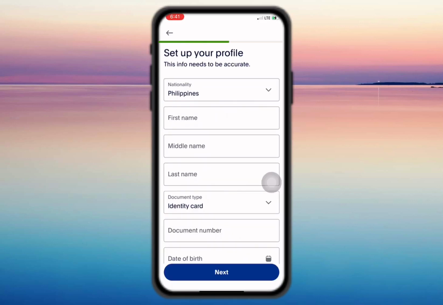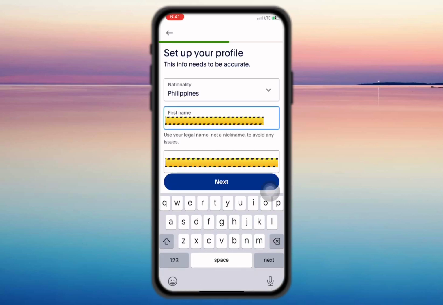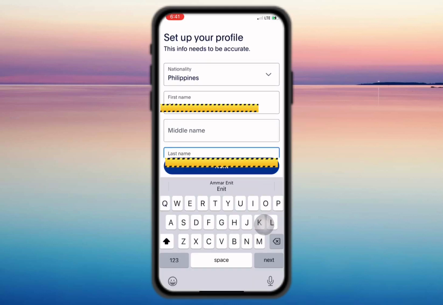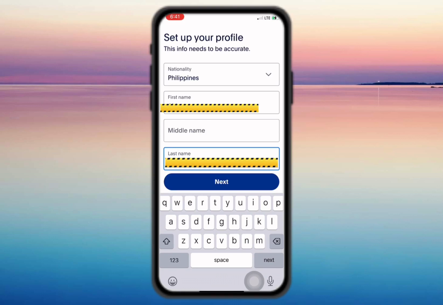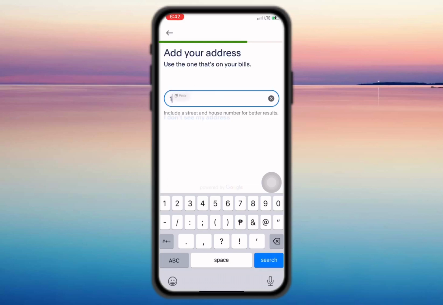You just have to set up your profile by filling out the first name, middle name, last name, and you will also be having your identity card or document that you may have, and just type in your address that you will use on your bills.